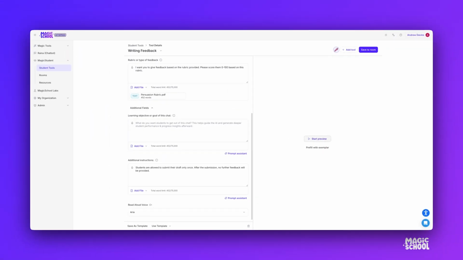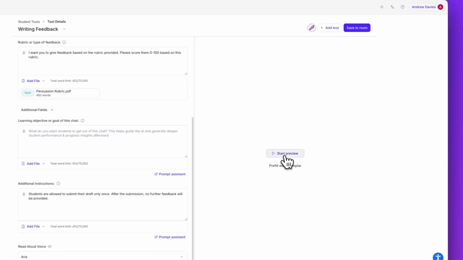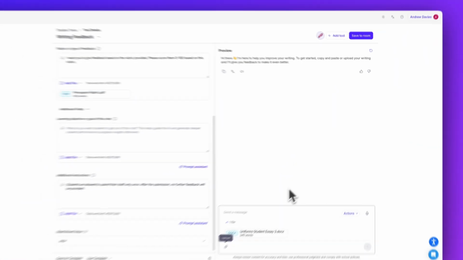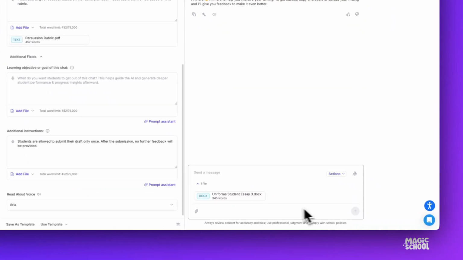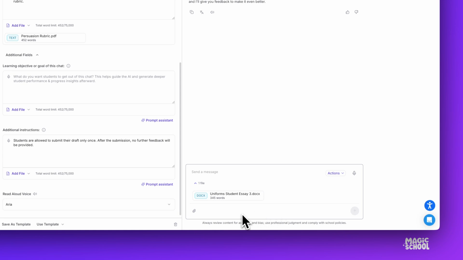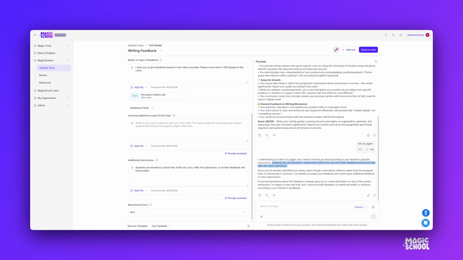Before you launch any tool to a student, you wanna try it out first. So I'm gonna try the preview. So here I've uploaded an example student essay and let's see what kind of feedback we get. So let's say you've tried this tool several times and you like the way it works. You can then simply share that tool to your students by clicking Save to Room.